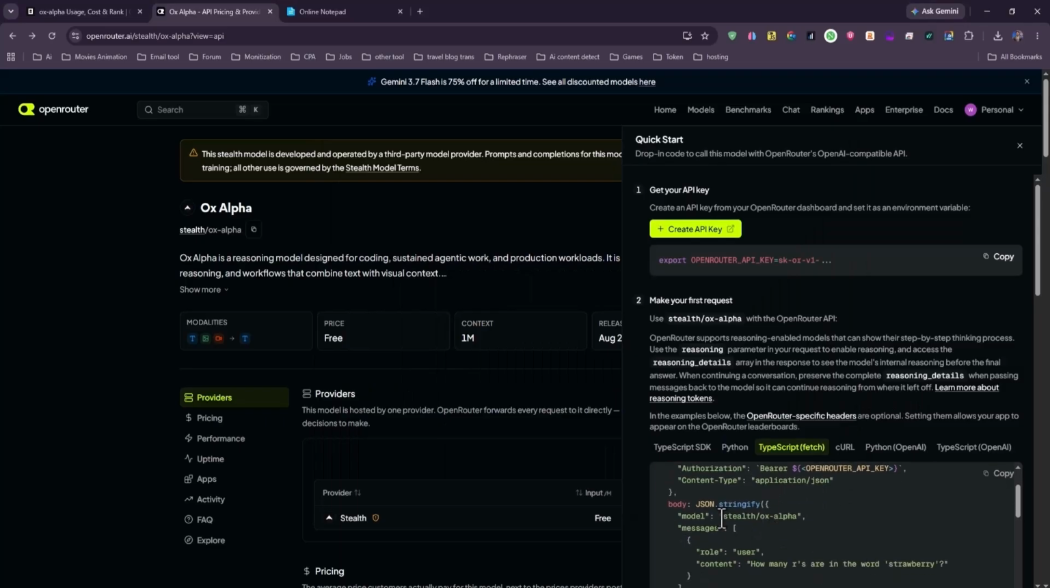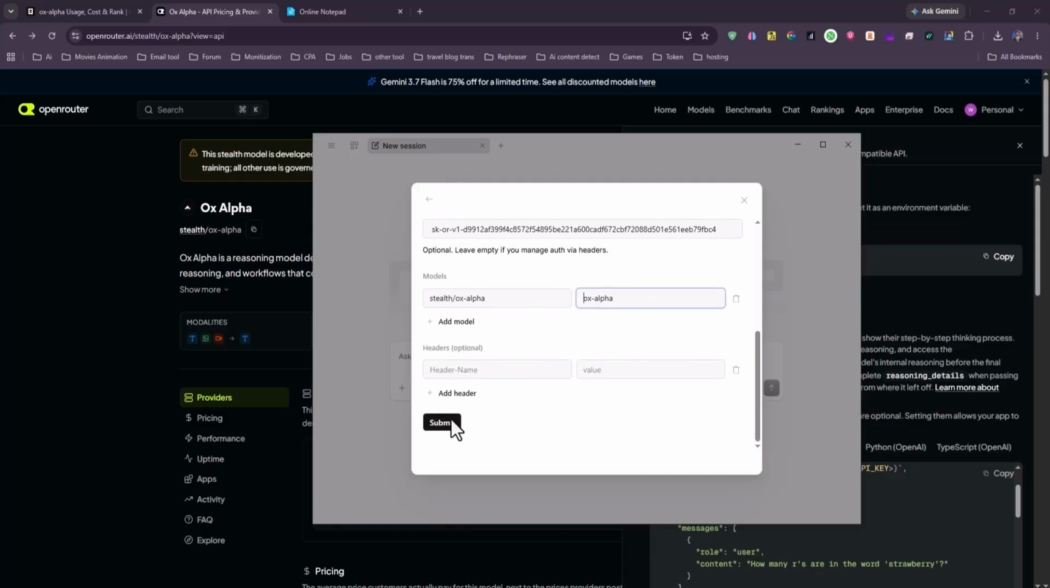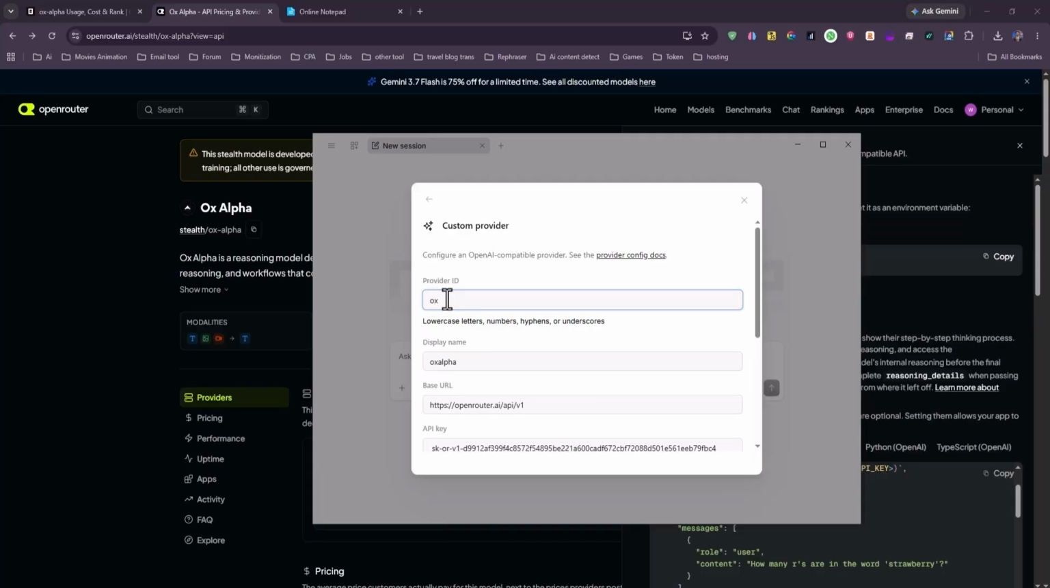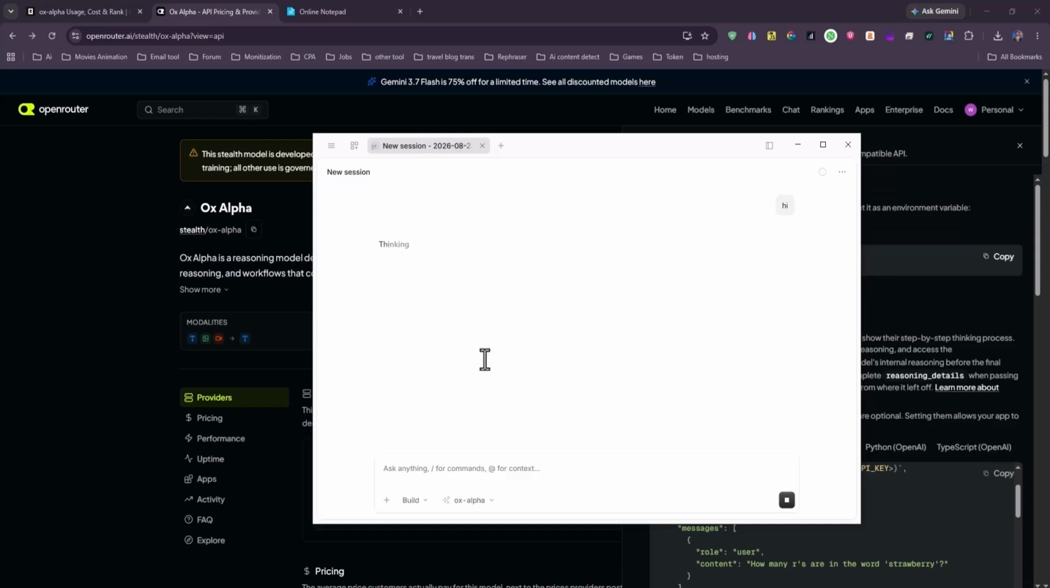Now for the model, you can scroll and you can see the model. It's stealth OX Alpha. Give the model name here and submit. We got a little error here. If you scroll up, you can see we can't keep this name, so we can just change it to OX Alpha. Then we can submit this one. It's ready. Let's select our OX Alpha model here.